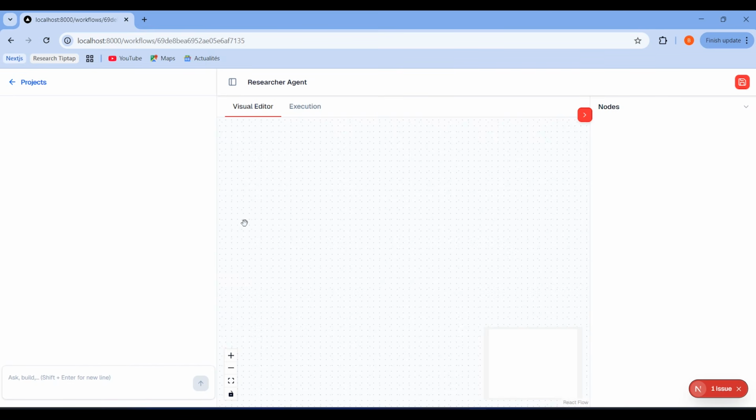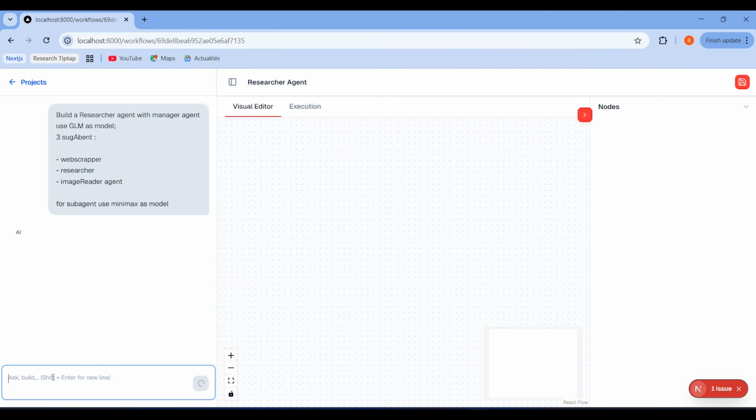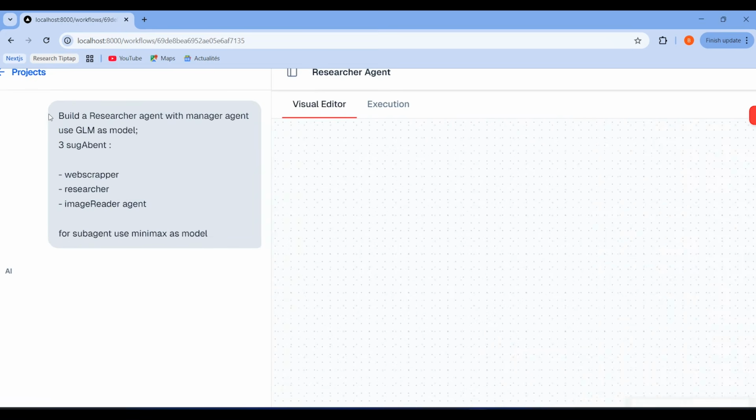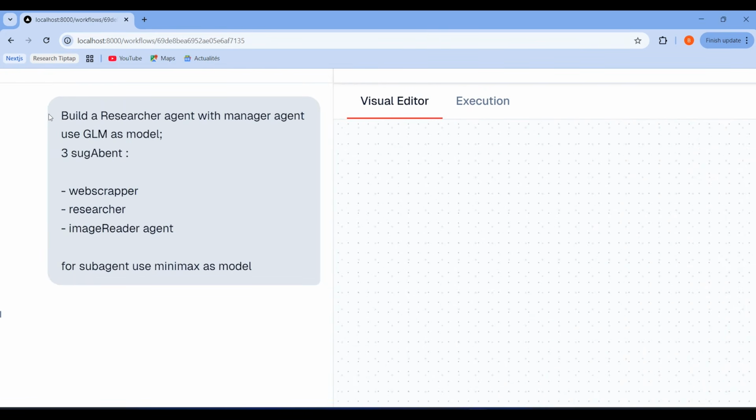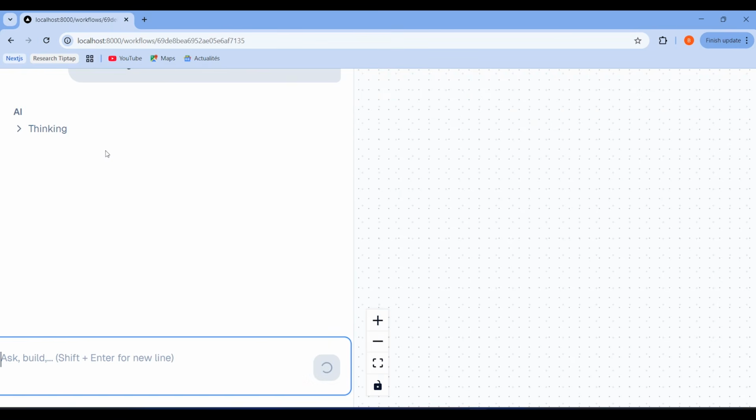Alright guys, this is the second part of our video, CrewAI Clone. Now we're gonna get another demo here. I'm passing you this prompt in order to create a research agent. Here's the prompt: Build a research agent with managed agents. Use GLM as model with 3 sub agents.